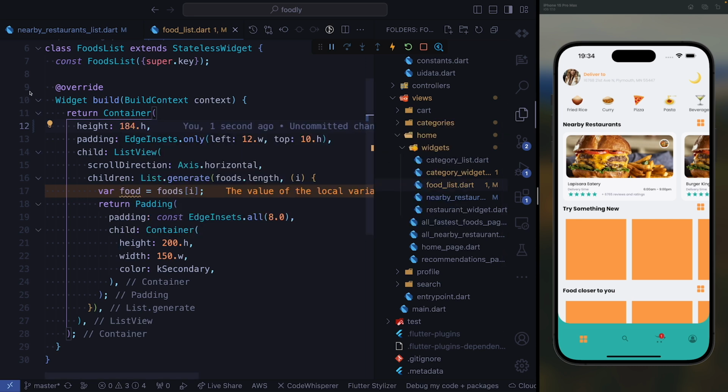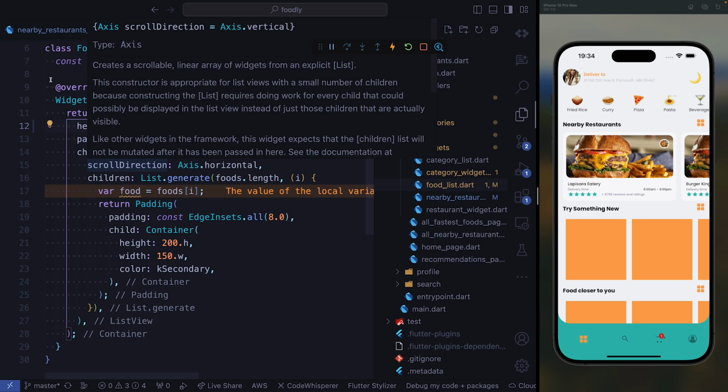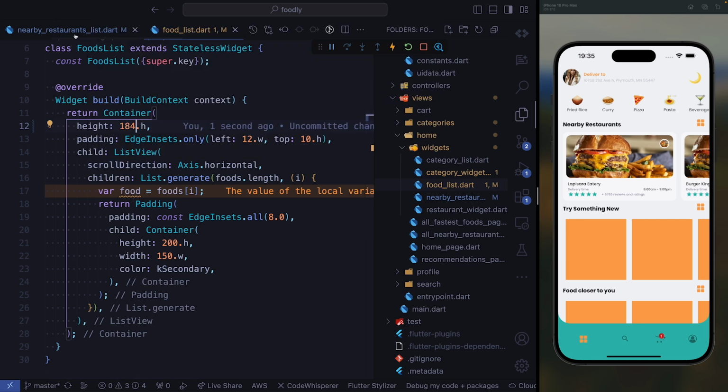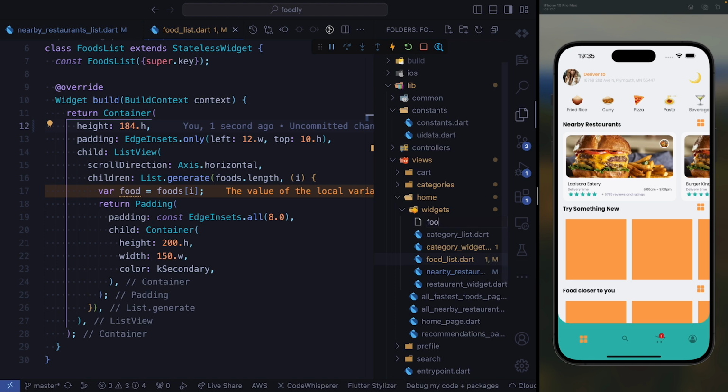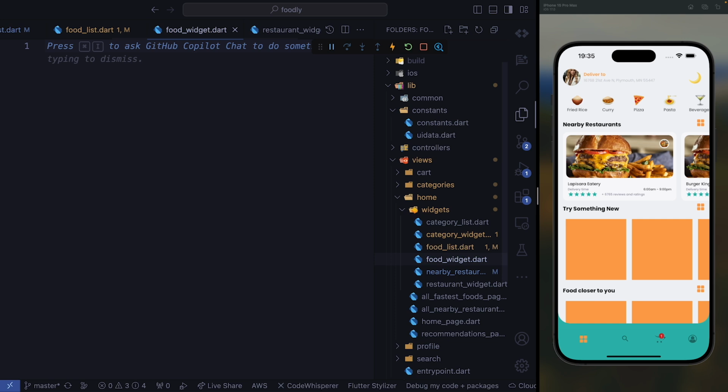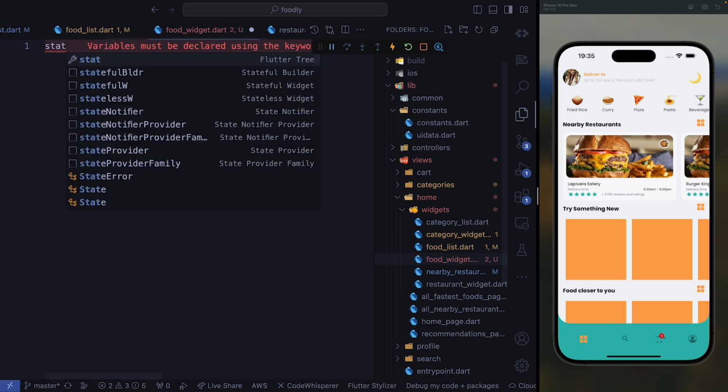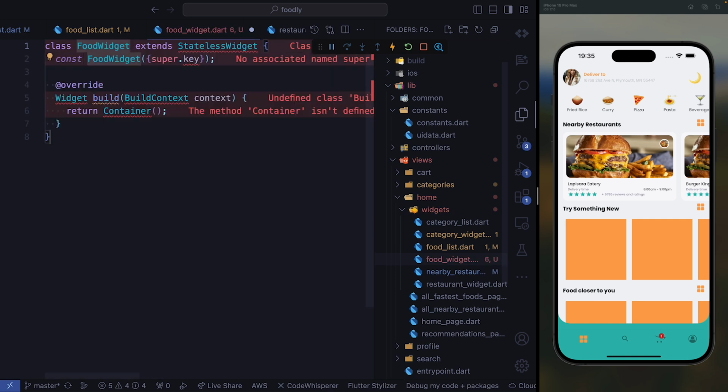Our return widget is going to be a little bit similar to what we have here in our restaurant widget. Before we copy everything that we need from our restaurant widget, we need to create our food widget. We need to create a new file and give it a name. The name is supposed to be food_widget, and it's going to be a .dart file. After creating the file, we need to create a stateless widget and call it FoodWidget.